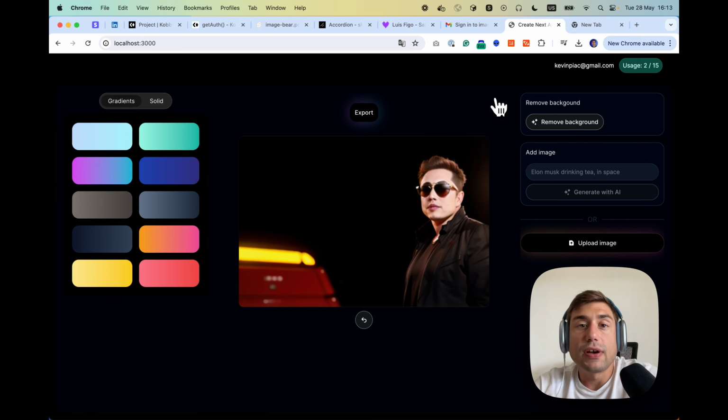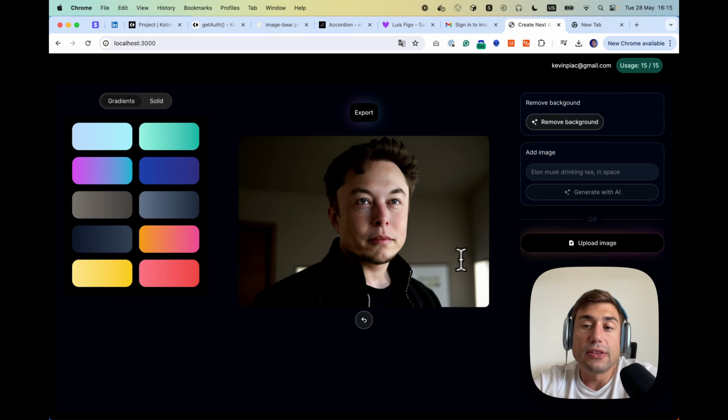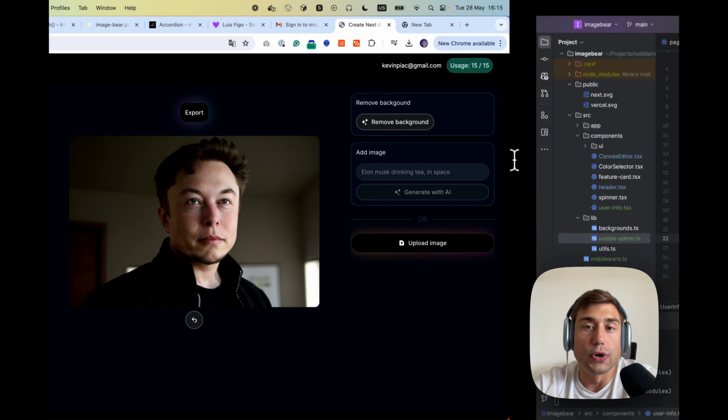Now let's test if I reached my usage limit. So now the user reached the limit. Let's say I don't want them to have access anymore to the side nav here and to the add image feature. So I want to display a message redirecting to the pricing portal, for example.